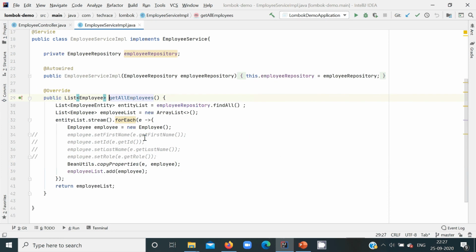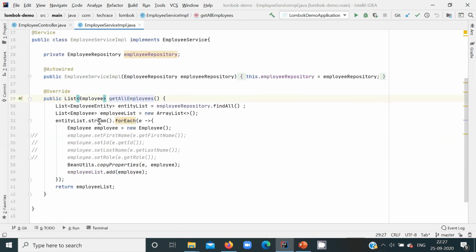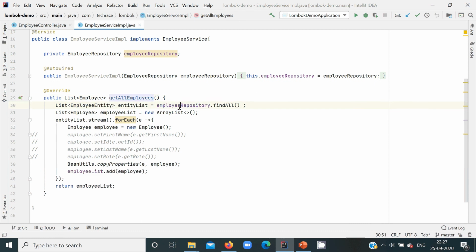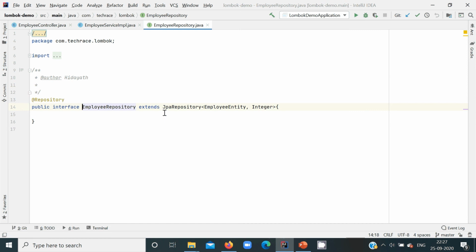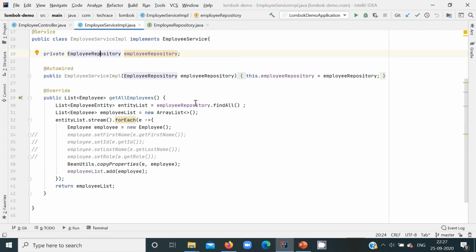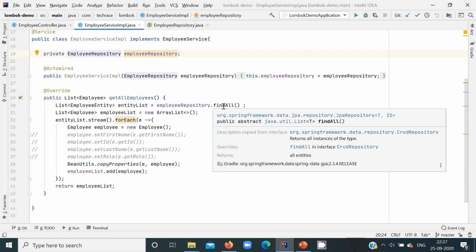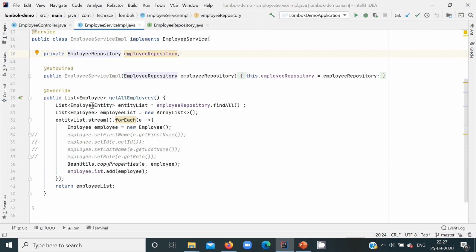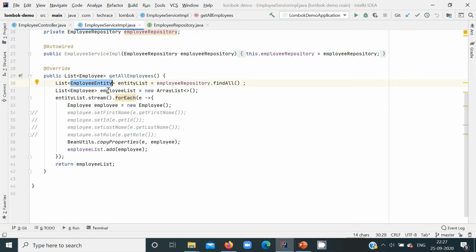And this is the service layer. Here I have the repository defined, the employee repository, which extends the JPA repository for the employee entity. What I'm trying to do here is find all the employees, getting the list of employee entities. After that, using Java streams, I'm converting these entity objects into a list of employee objects.